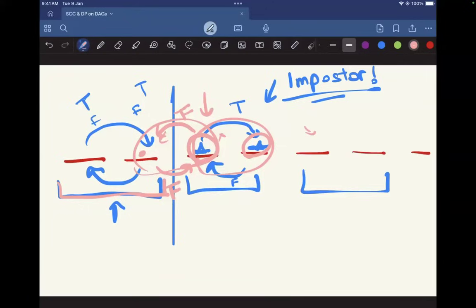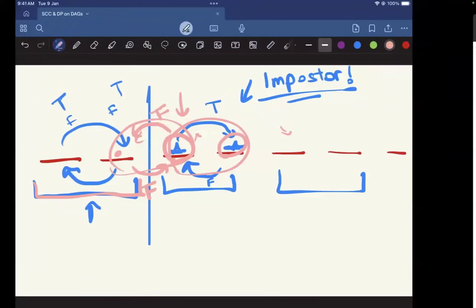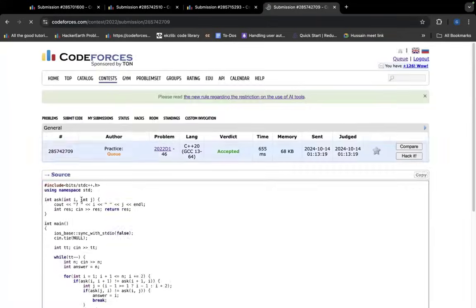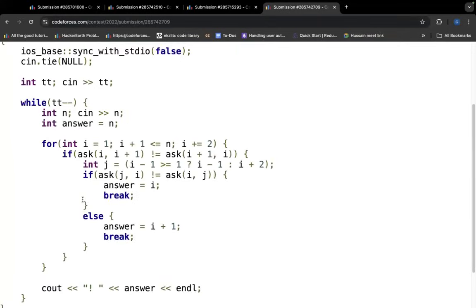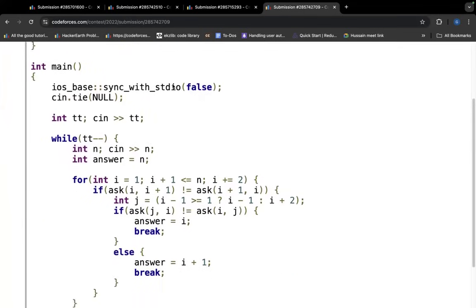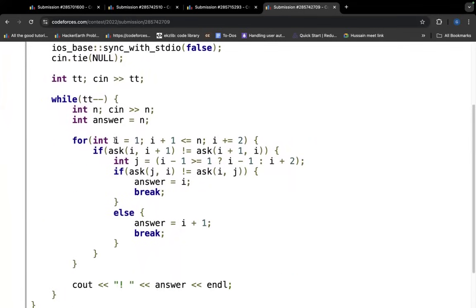This is a very nice problem. It required a bit of thinking and it was much easier than the previous dynamic programming solution. Let me just show you the code for the same. The code for the same is not actually quite hard. It's very easy to come up with. So guys, this is my ask query where given two indices i, j, you print it out, you take in the result, return the result. Now, I have my initial answer is n, considering that the last person is going to be the imposter.